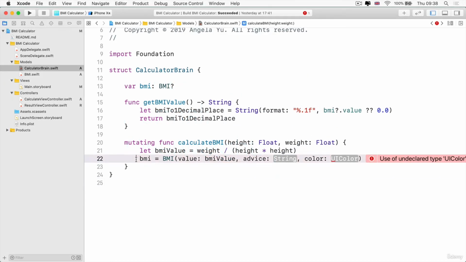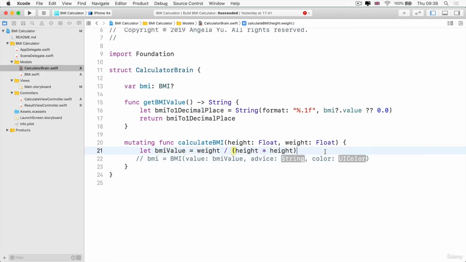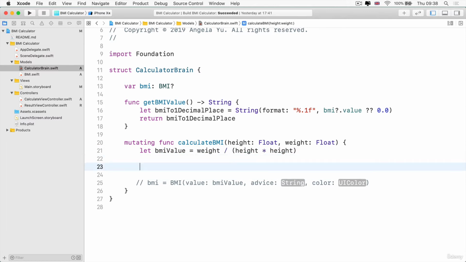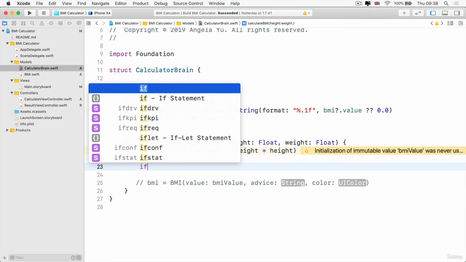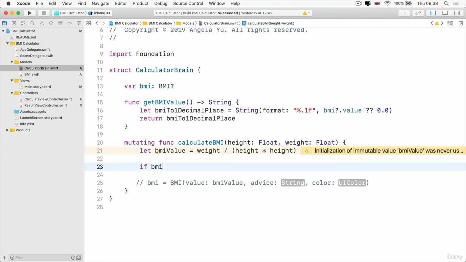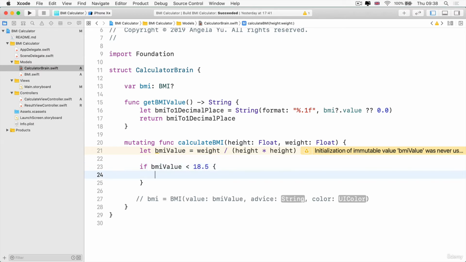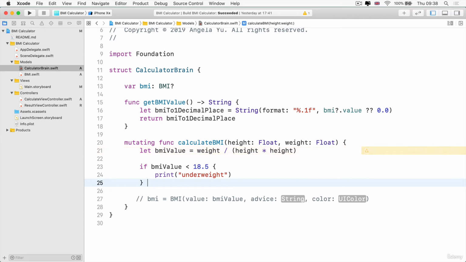All right, so let's first comment out this line of code, which we don't have any values for, and then we're going to use our BMI value, which gets calculated, and we're going to check to see if the BMI value is less than 18.5. Well, in that case, then we should print underweight. But the next category for the normal weight is for people who are between 18.5 and 24.9. So how can we express that range?